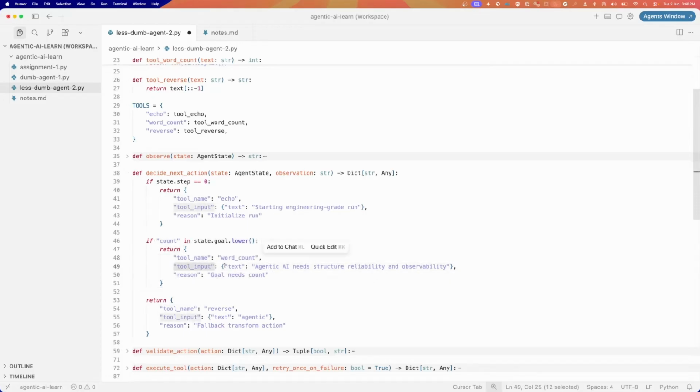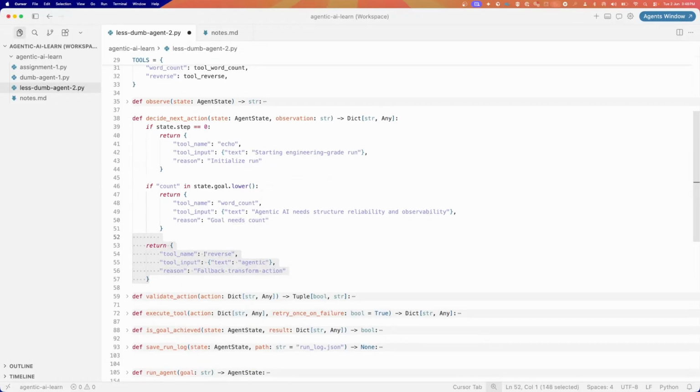The tool input text will be "agentic AI needs structure, reliability, and observability." In the real world, if the LLM model chooses the tool as word count, it will generate the tool input as well. That is, what should be the input given to the tool. Because if you write a prompt like, hey, count how many words are there in the below sentence, and then you write the sentence below, it will only choose that below sentence and pass it as the input, right? So we should have the tool decided by our model, the tool input decided as well, and the reason can be anything like, okay, the goal needs a count, so I'm using this tool. And by default, I'm choosing the tool as reverse.